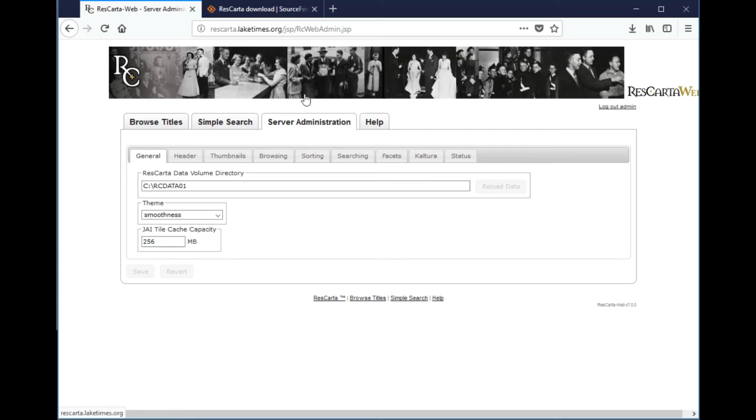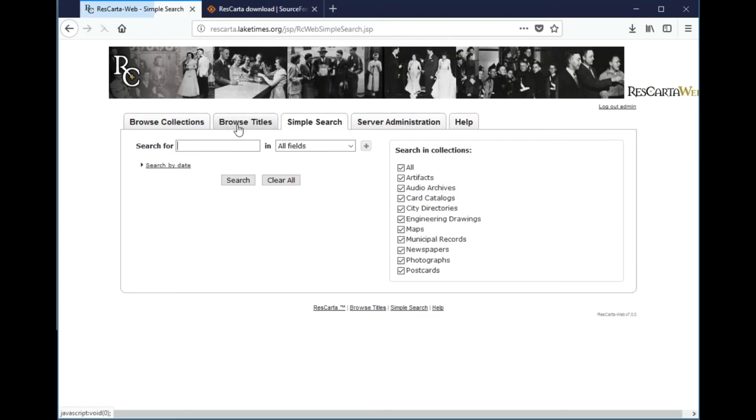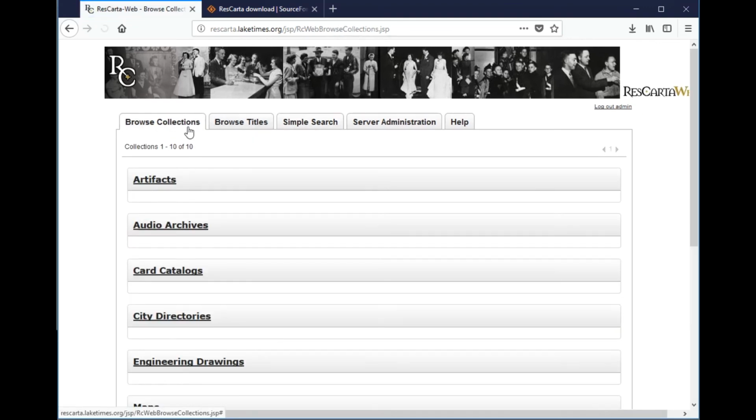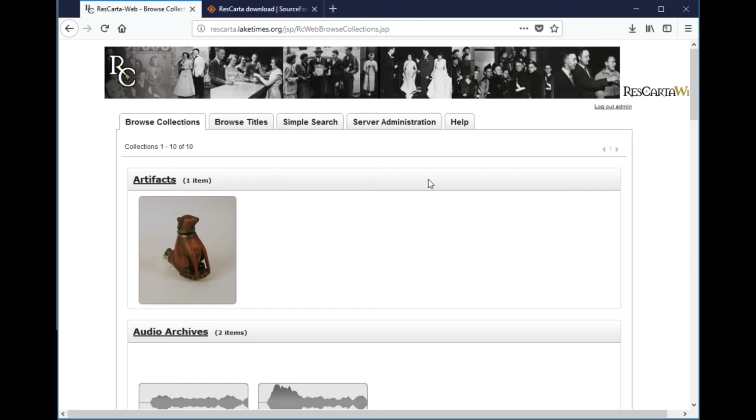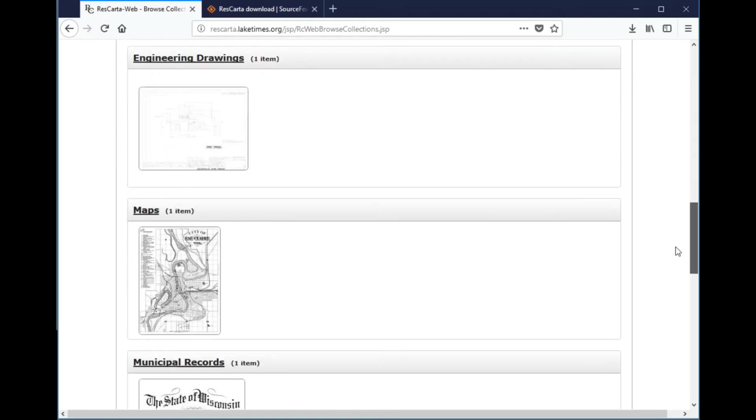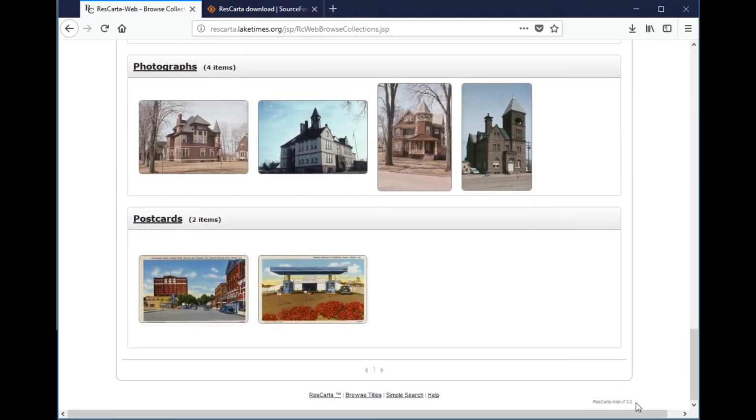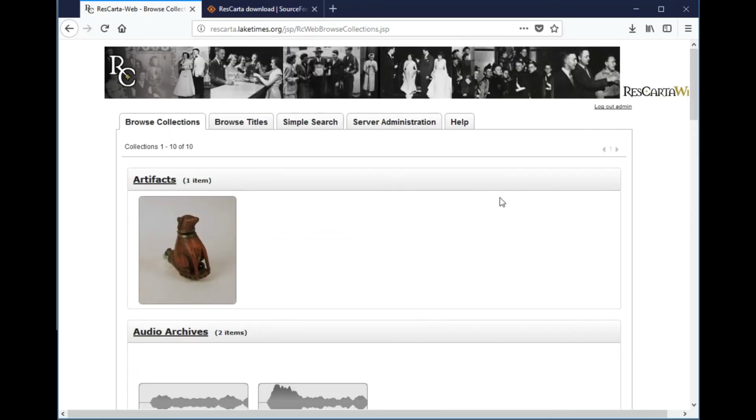So we are running our new ResCarta-Web, and I can do simple searches, or I can browse collections, I can browse titles, since we're reading the same data. And if I scroll down here, I'm on ResCarta-Web 7.0.0, and it took us under 15 minutes, including downloading from the web, and that's how we do it.